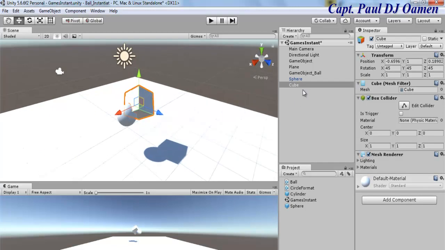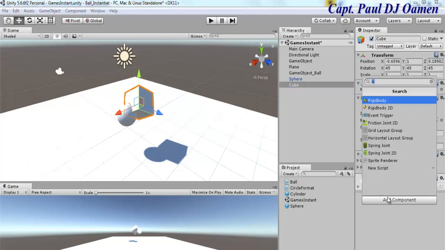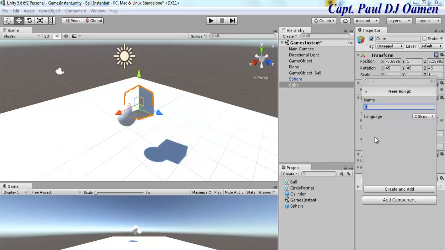So the next thing I want to do is make sure the cube is selected, and let's come straight to the add component right here. Click on add component, select new script, and there I'm going to give it a name. I'll just call it rotator, and let's click on create and add.